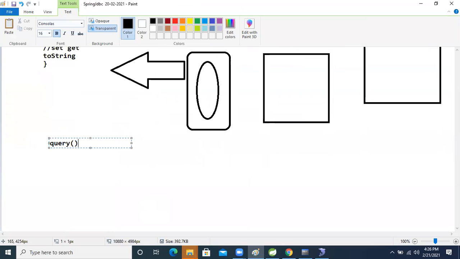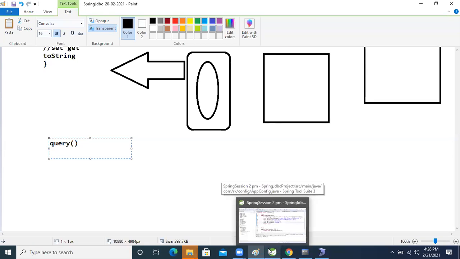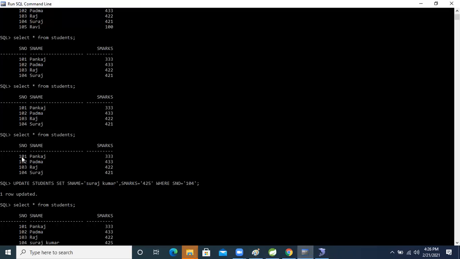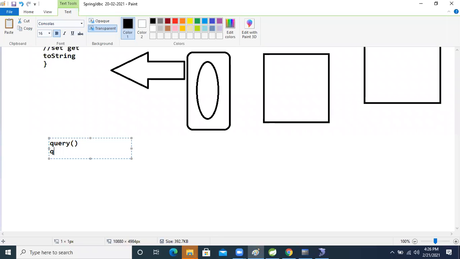Query method is there, right? But if we want to select only one record, means just 101 Pankaj and 33, in the object format, then what method will we use for that? Query for object method is there. And its return type is what? List of generic student.